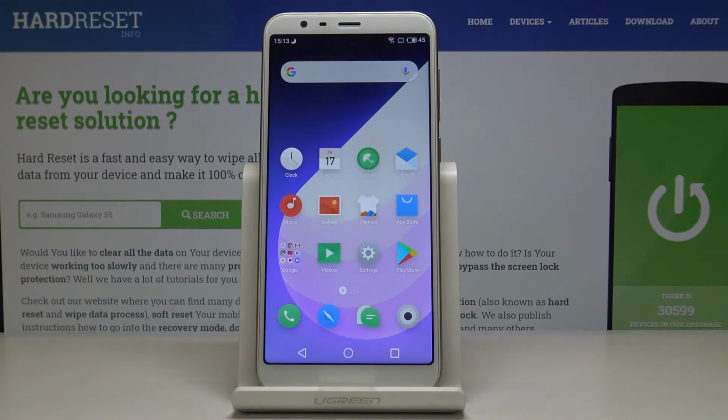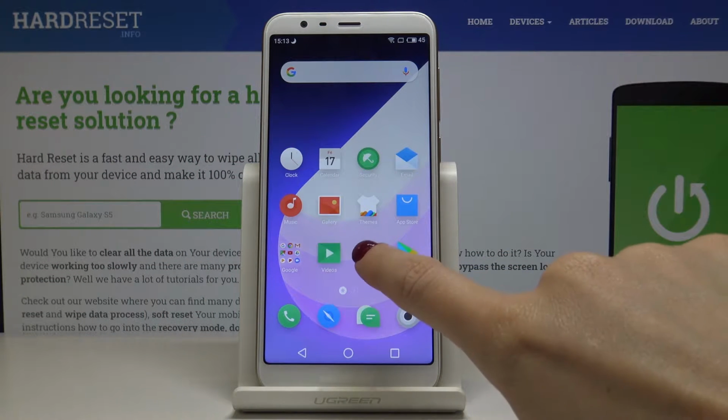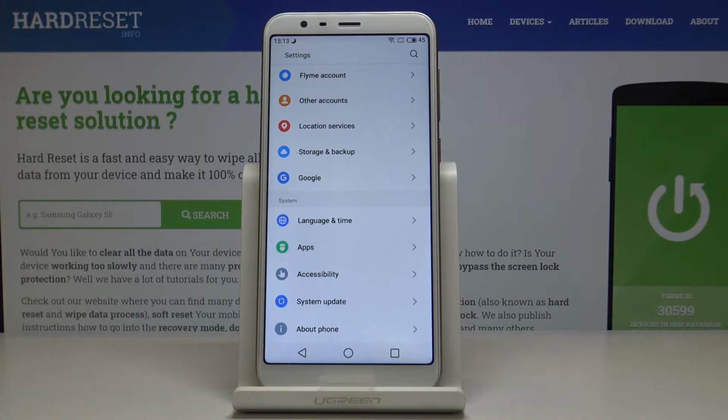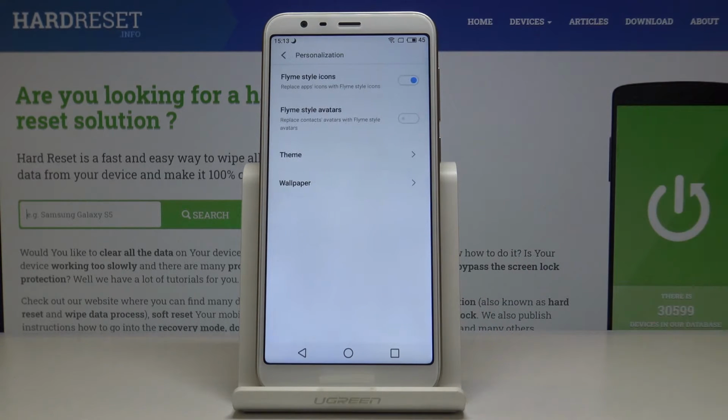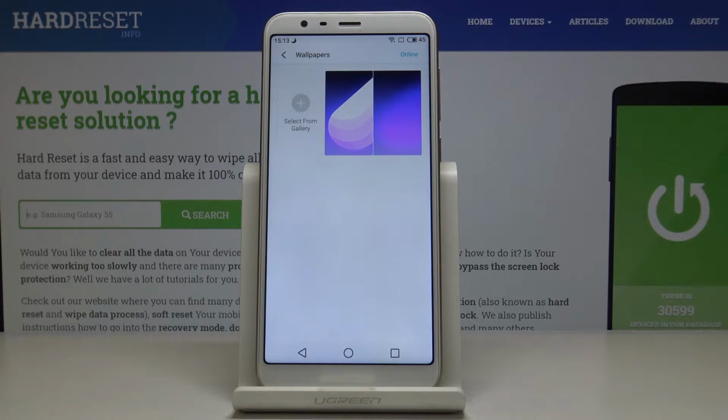Here I've got MEIZU M8c, and let me show you how to change wallpaper on the following device. So at first let's open the settings, then find and select personalization right here and go to the wallpaper. Then just select the picture that you would like to cover your screen with.